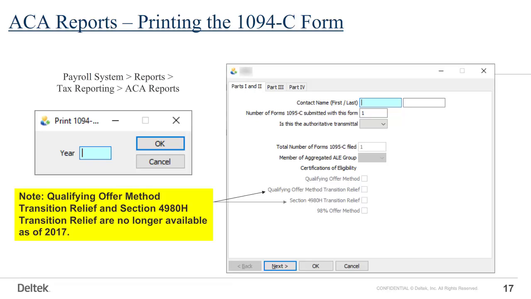So if you're filing multiple 1094-C forms, you should choose yes only when the form you are printing is the authoritative transmittal. The total number of forms 1095-C filed is the same as the number of forms 1095-C submitted with this form field, and it can be adjusted to a different number if applicable. And if you're a member of an aggregated group, meaning that this company is one of multiple companies that can be combined and treated as one company for the purposes of determining ALE status per the IRS code, you will want to choose yes on the member of aggregated ALE group drop-down option.